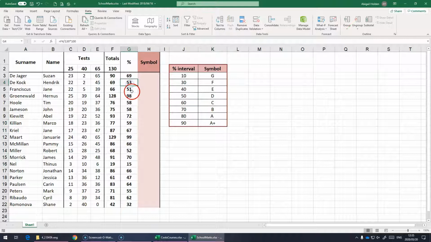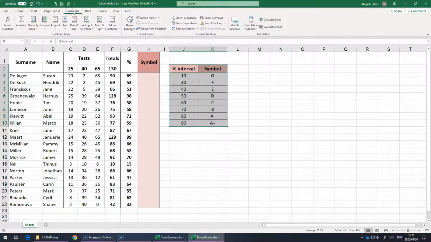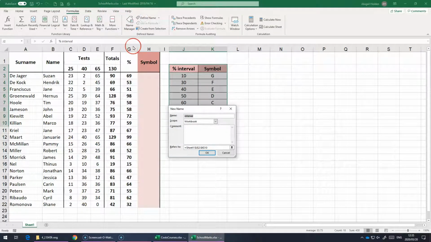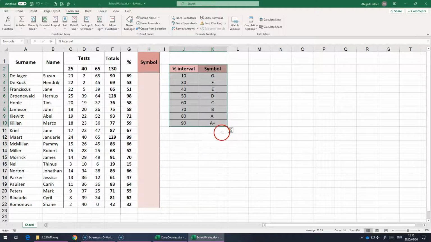So these numbers that are 53, 51, 98, etc., they're not exactly on this table. So that's where we're going to use the last argument to be true instead of false. And I'm also going to name this little table so that I don't have to type in or remember the exact cell references. So I'm going to select it, go to formulas, and choose define name, and I'll call it symbols. This is the list of marks and symbols.